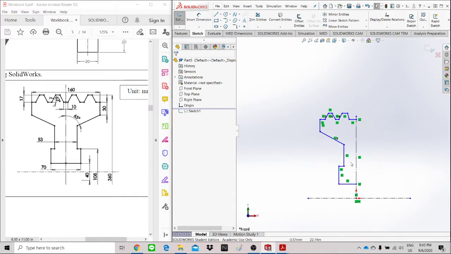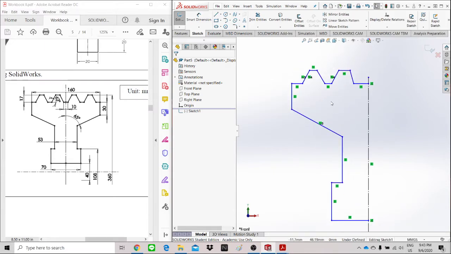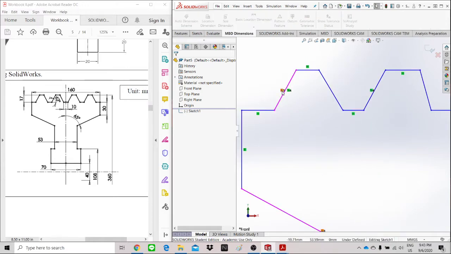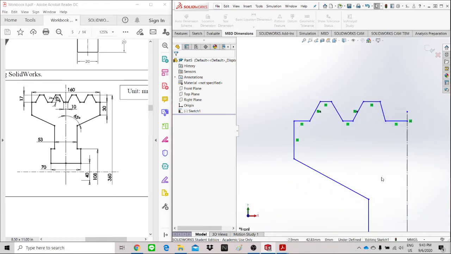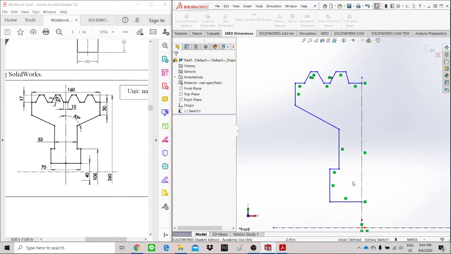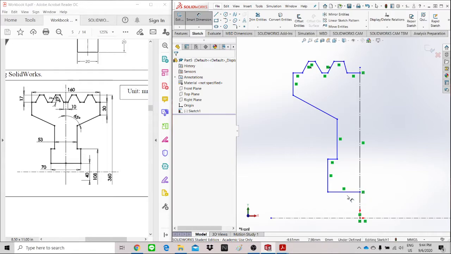You can see the green one is called a relation sketch. This is an automatic relation: when we sketch something in SolidWorks, some of them we don't need. For example, this line and this line are given as perpendicular to each other, but they should not be perpendicular. We can delete it. Just click on it and delete, because it is given by the system. Okay, now give the dimensions.